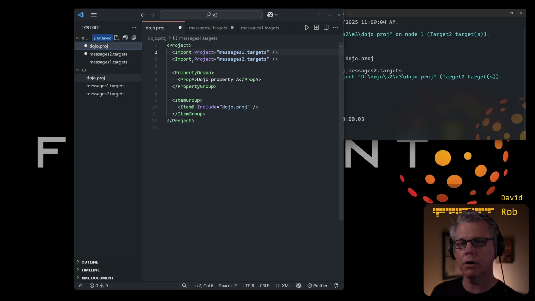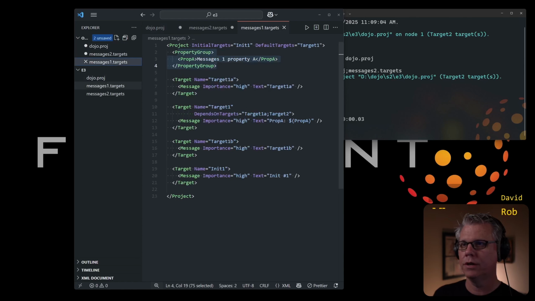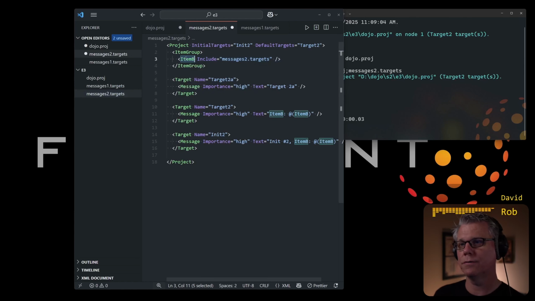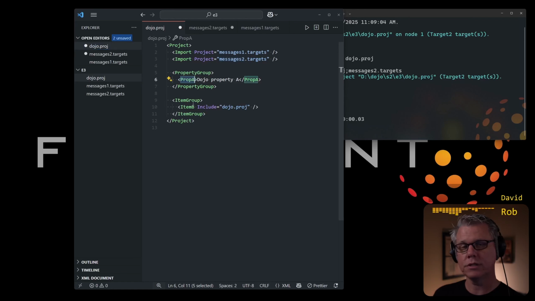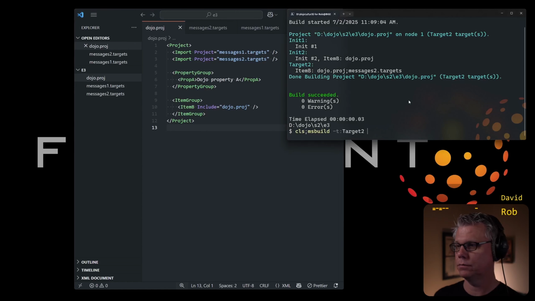So now by moving our imports of our targets to the top, we have brought our definition of, well, what's in messages 1? Prop A now is first. And then we go back to Dojo. Then we load messages 2. So message 2 defines item B with messages.targets in it. And then Dojo changes prop A, and then it adds item B to it. Okay? Okay. So the order of things is going to be different because these are at the top now.